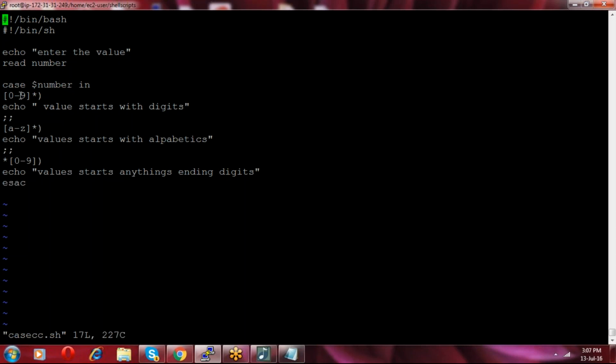0 to 9. Any value like 0, 1, 2, 3, 4, 5, 6, 7, 8, 9, and then star. After that, anything. So can we say that value starts with what? Value starting from the digits.